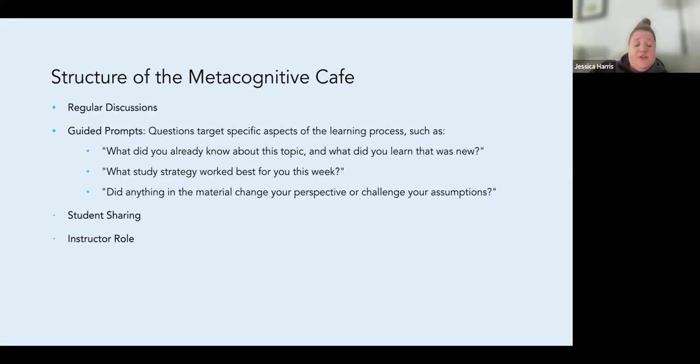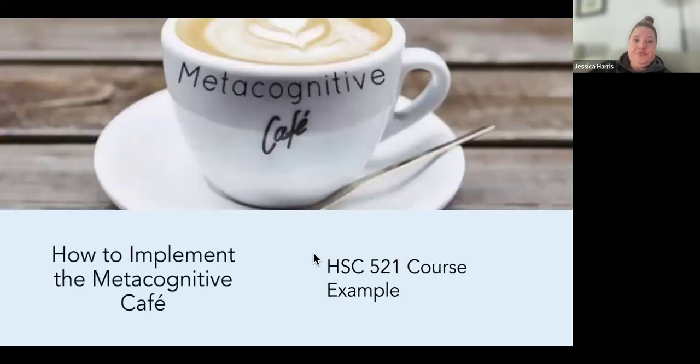Student sharing, this is a great place for, like I said, that community building where students are encouraged to share pictures of where their study spaces are, discussing their struggles, what advice to peers they would give. And then, of course, in the structure as the instructor, our role is minimal intervention, ensuring student-driven conversations in this metacognitive cafe. Instructors may offer feedback and encouragement when appropriate in that setting, but really we want the students to have the drive in those conversations.